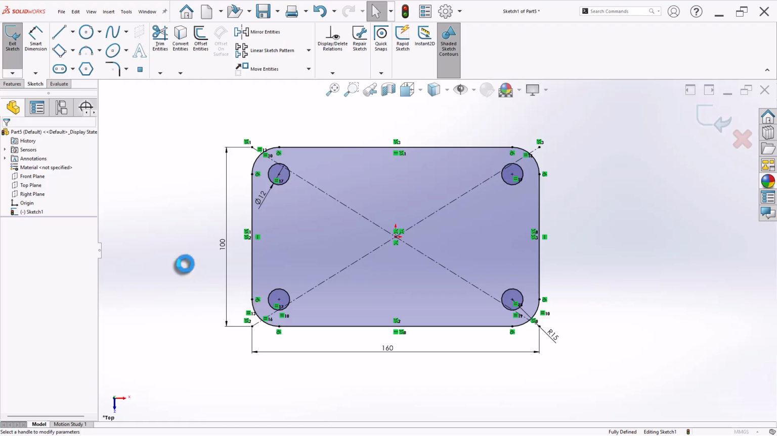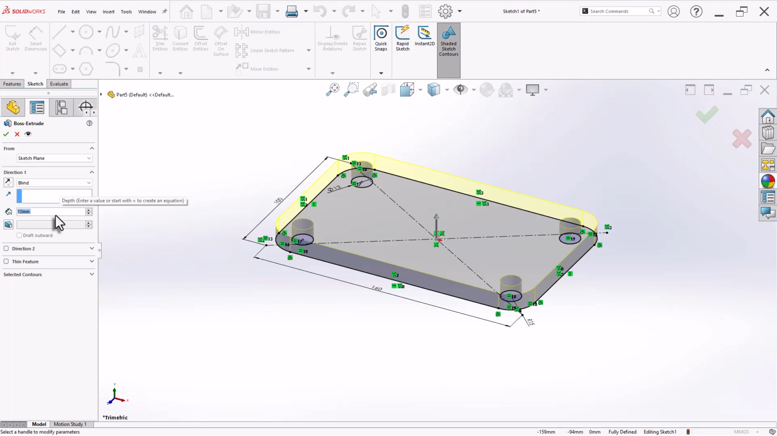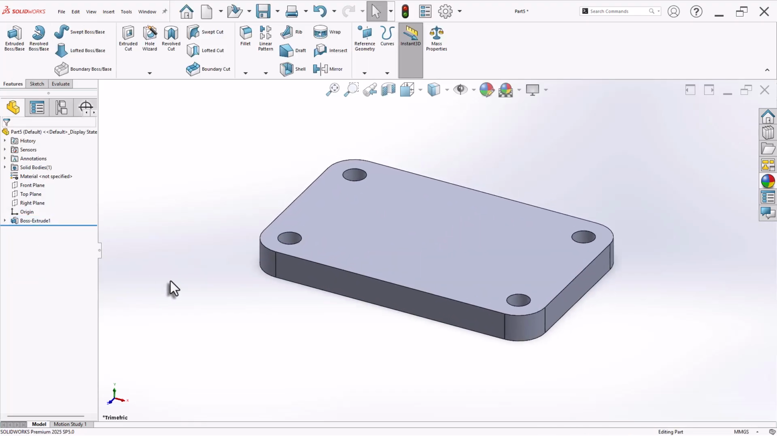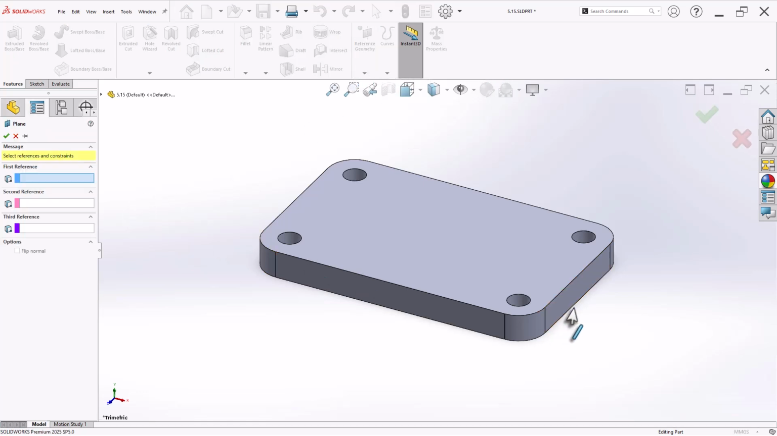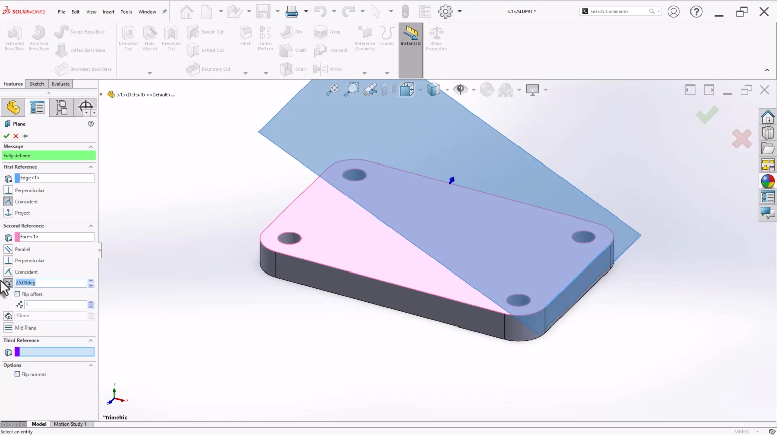So shortcut key and extrude. So it's not mid plane, it's blind depth having 15. Now let's create the custom plane. So choose this edge, and for the second reference, here we need to add angle, which is 30.